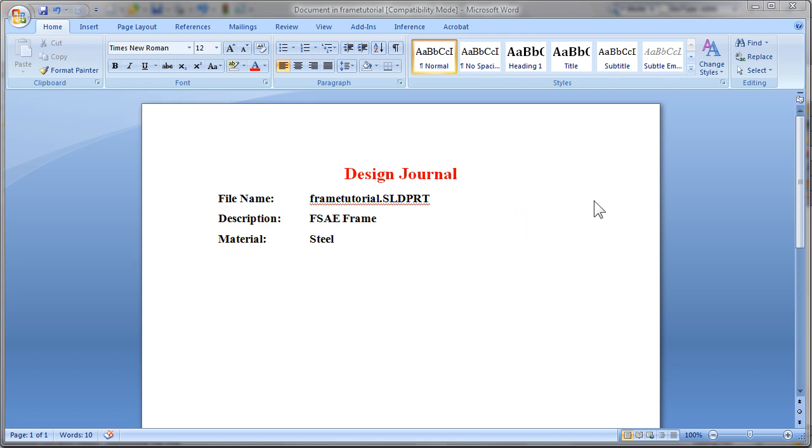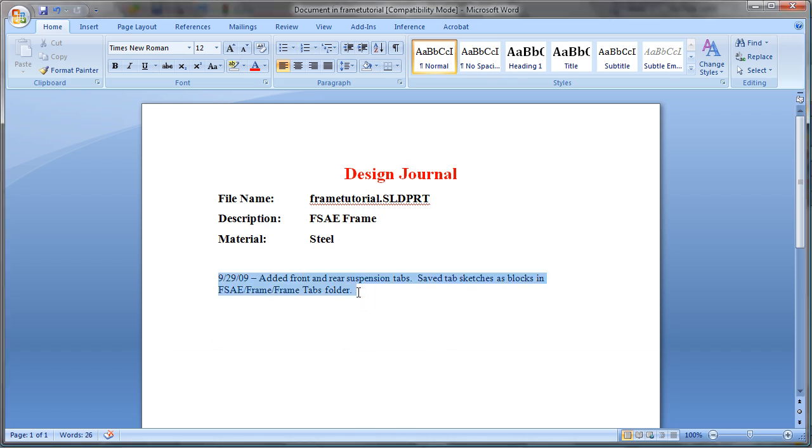Here, this is the blank Design Journal, as it's just pulled from SolidWorks and has a few basic things that are already contained within the part document. Here, I've added a simple annotation that basically just says what I did today with suspension tabs and saving sketches and blocks.